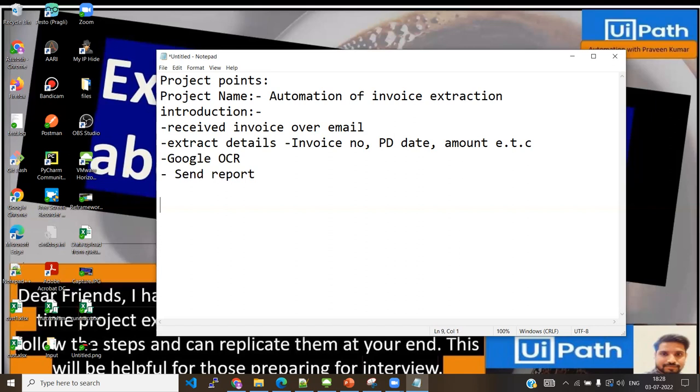Then you talk about duration. It took around 3 months to complete this process.